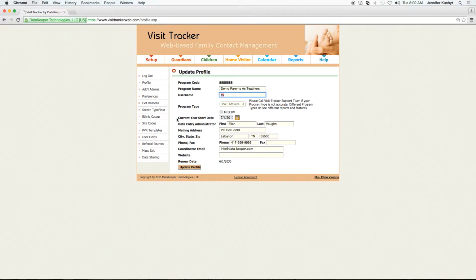So this is also where you change your current year start date. This date will default on any reports that you run as the beginning of your date range, so it makes it a little bit easier when you are trying to run reports if you just have that default to the beginning of your start date. And again, if you're wanting to change your username, you can do that here as well.